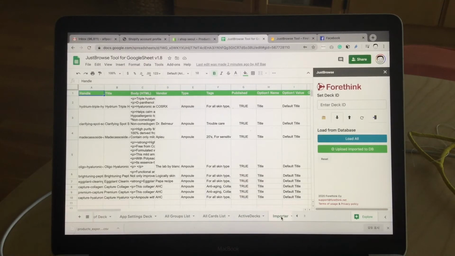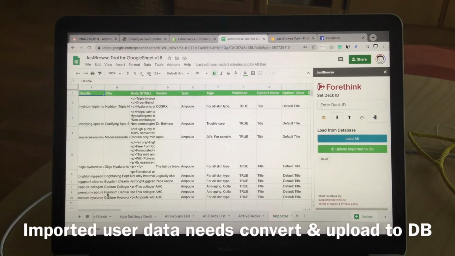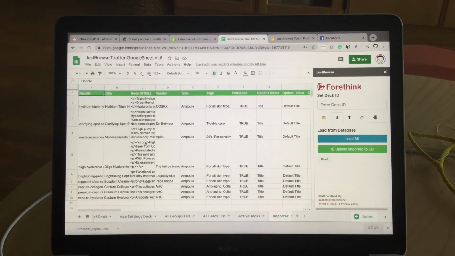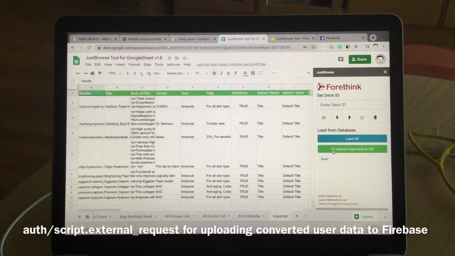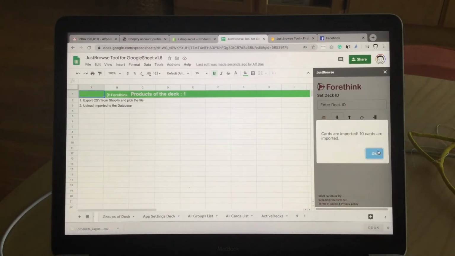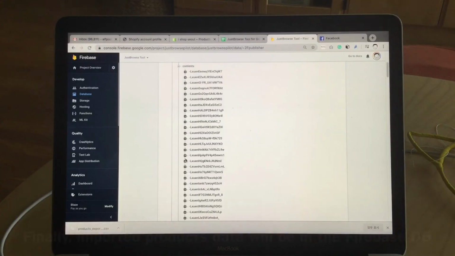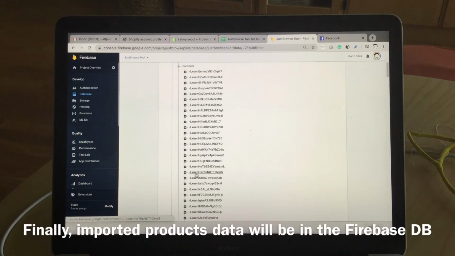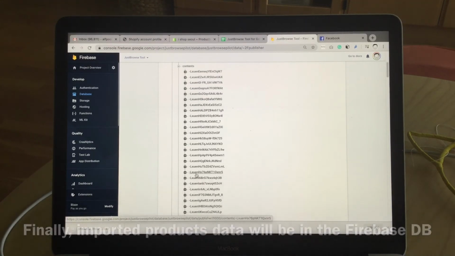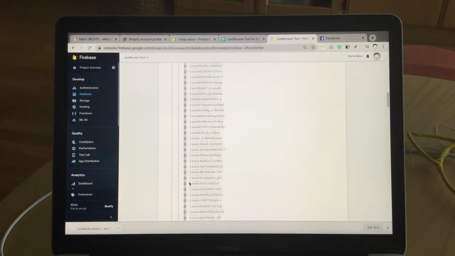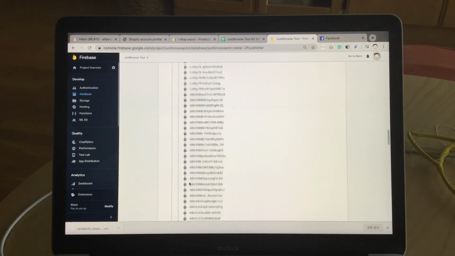The sheet imported from the CSV file will be listed here after import. So now is the chance to edit a bit if you want, and then if you like it, you can upload the product data to the database. Click here. 10 cards are imported. The imported file is converted into our own special form. It will be pushed and created here in Firebase.